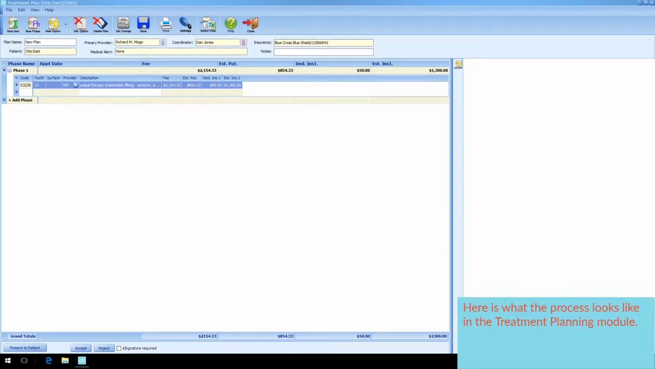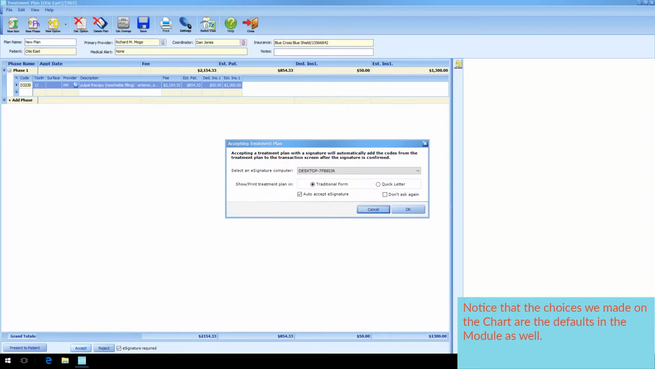Here is what the process looks like in the treatment planning module. Notice that the choices we made on the chart are the defaults in the module as well.